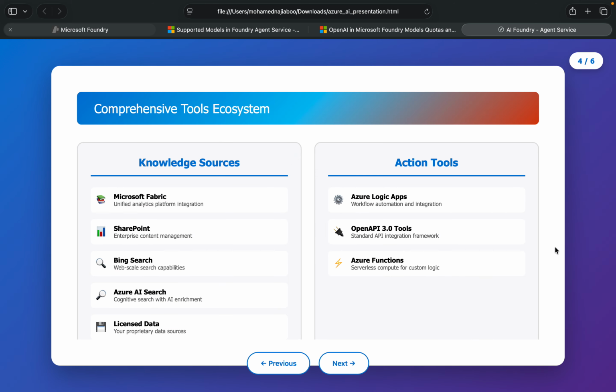The middle part of this architecture is the comprehensive tool and ecosystem. There are two types of tools available. One is the knowledge source. We can use Microsoft Fabric, SharePoint, Bing search, and Azure AI Search. These can all be knowledge sources, and also knowledge tools. The other is the action tools. The action tools will be like Azure Logic Apps, maybe OpenAPI 3.0 tools, and also Azure Functions. All these things we can explain in detail when we do the practical examples.